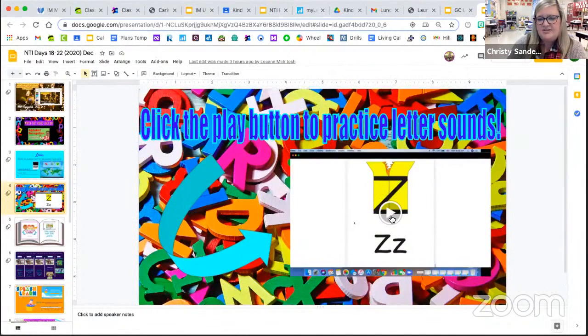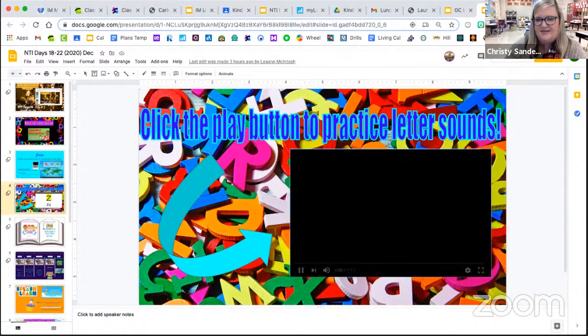And then this is actually a Screencastify. We do these letter sound symbol cards in class. I'll click that so you can see a little bit of what that looks like.